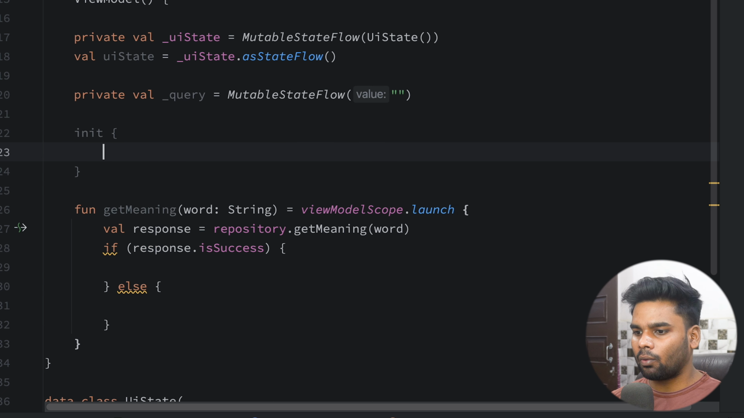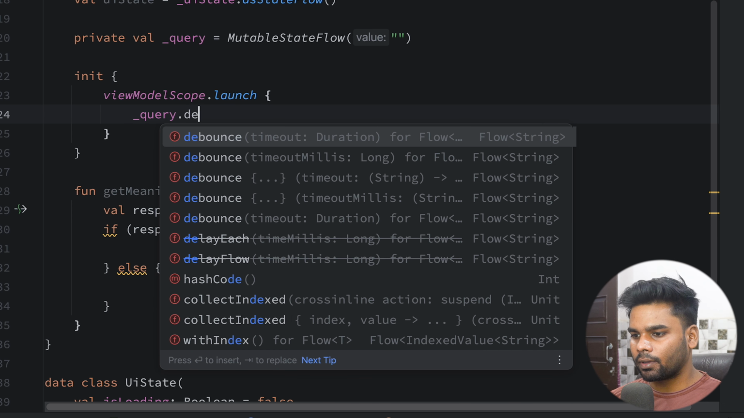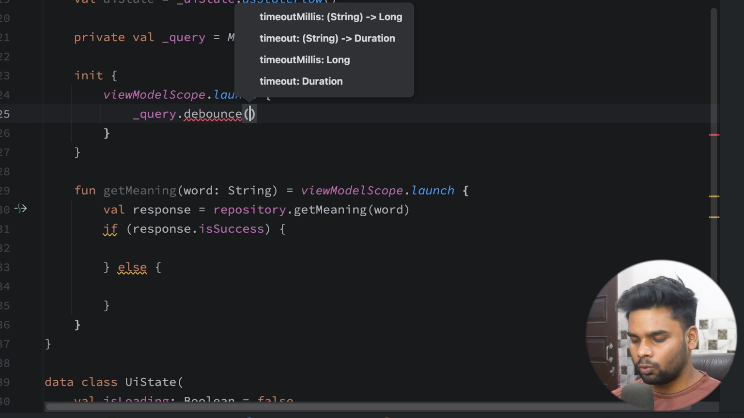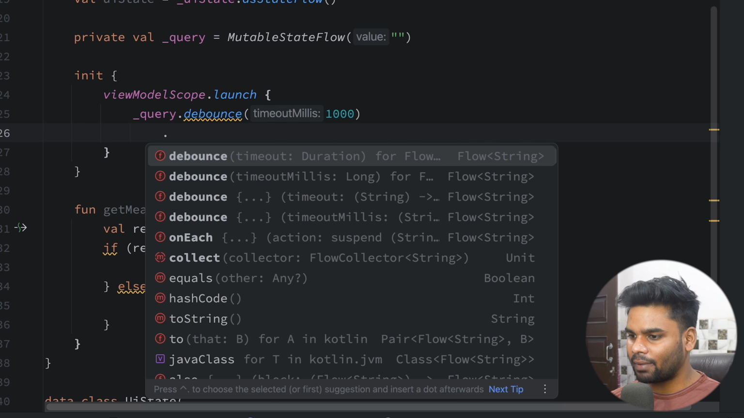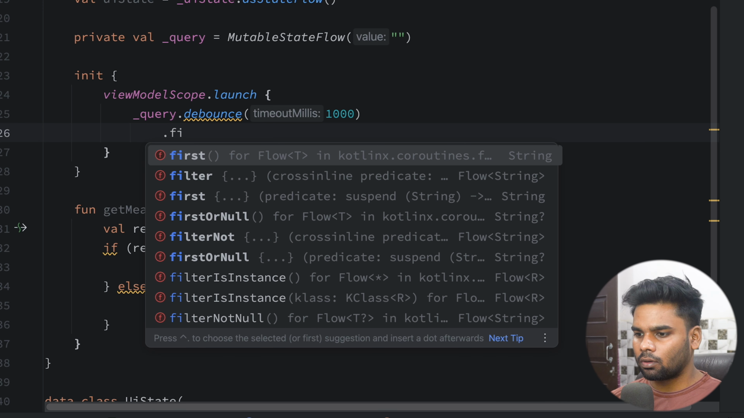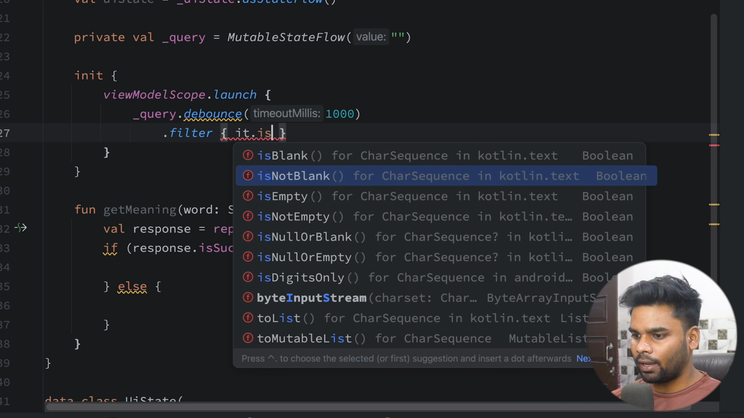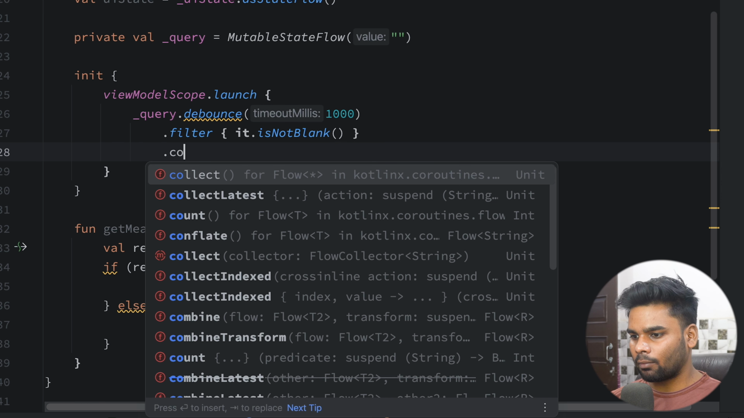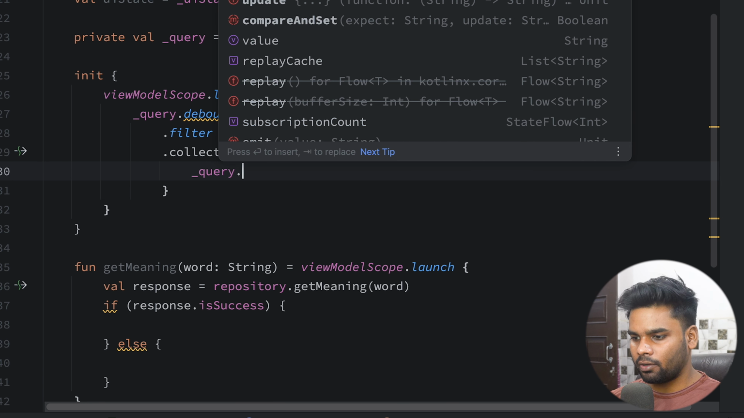So for that, private val query, this is nothing but a mutable state flow, and initialize this thing with an empty string. In our init block I'm using ViewModel scope, launch a new coroutine, query debounce. So debounce will be used to provide throttle. So after 1 second, if the user doesn't type anything, in that case I'm gonna check whether our query is empty or not. So if it is not empty, in that case I'm gonna collect the changes, and these changes will update our query mutable state flow.